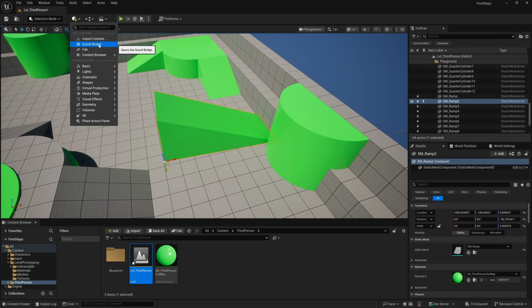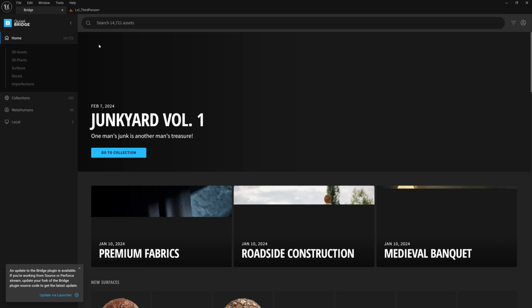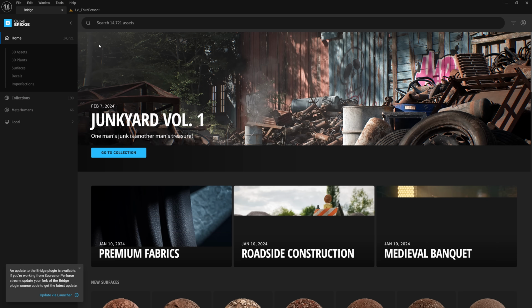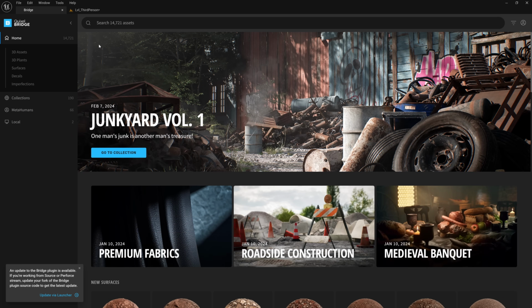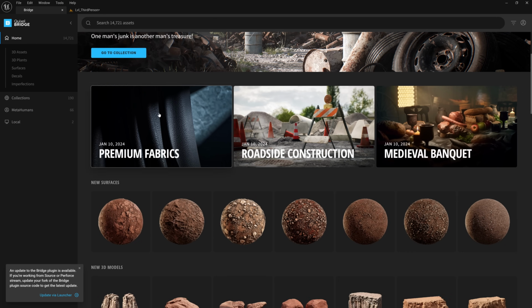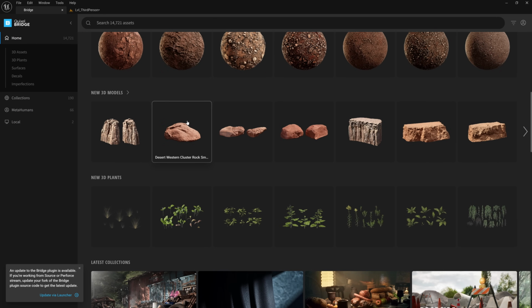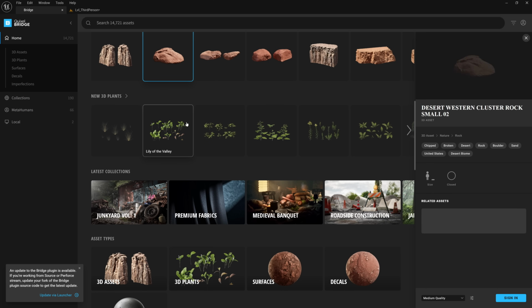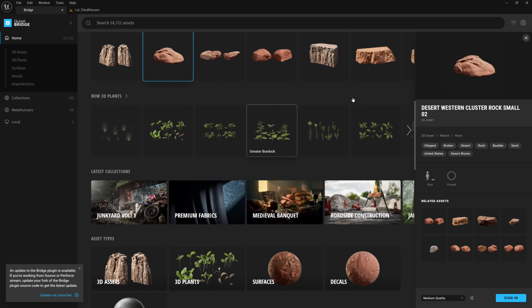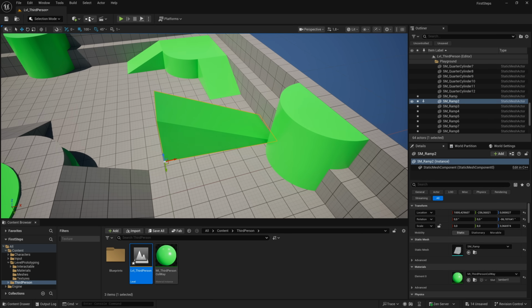Then we have Quixel Bridge. This connects your project directly to the Quixel Megascans library, a huge collection of high-quality scanned assets like rocks, surfaces, plants, and props. You can browse, download, and drag these assets straight into your scene without leaving the editor. We will actually use Quixel Bridge later in the video, but for now, it is good to see where it lives so you know how to open it when you need realistic, high-detail assets for your world.